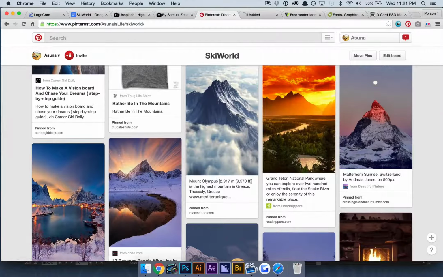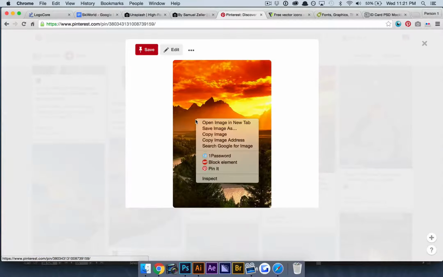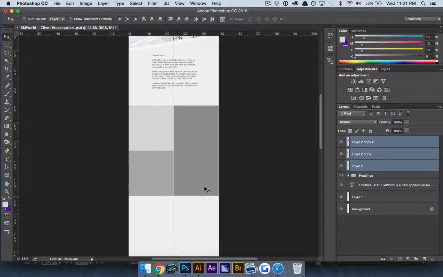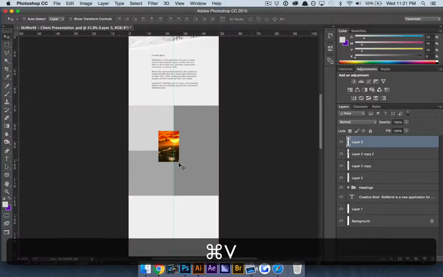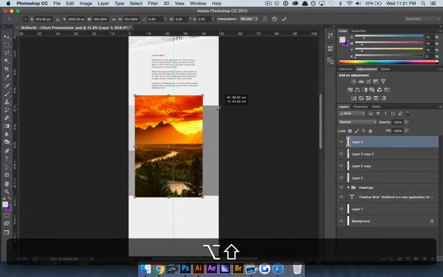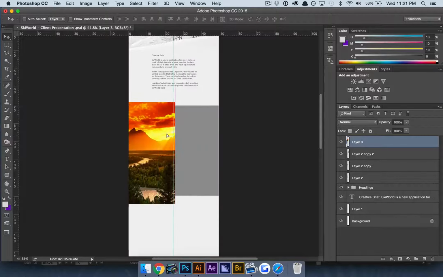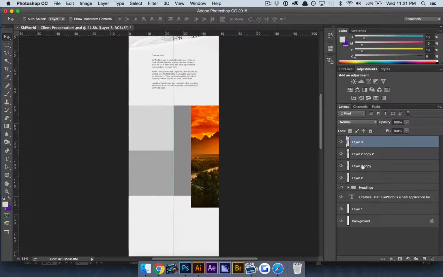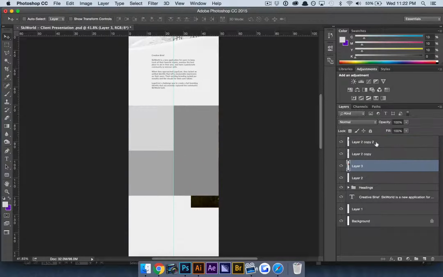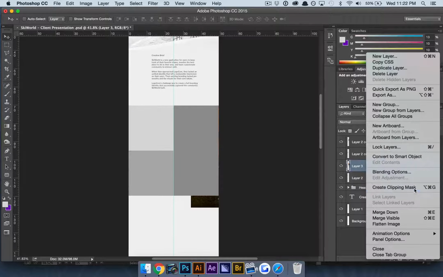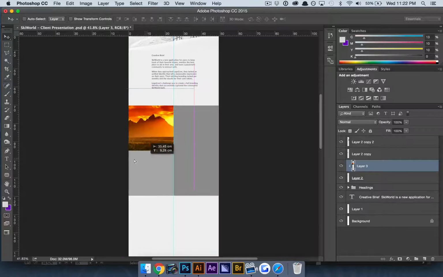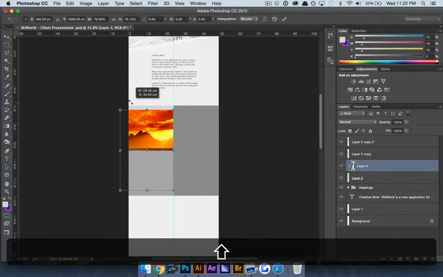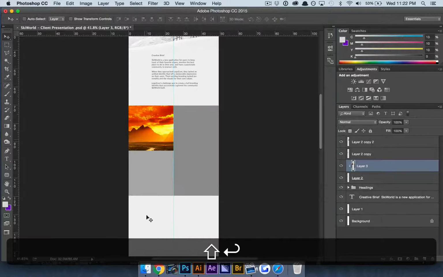So for example, let's see if we can just click this, copy image, and we're going to paste it into our document. Command T, scale it up. And this image, for example, is going to go into the very left-hand corner. So that's going to be our little first box. We're going to put it right on top of the original first box. We're going to head over here and we're going to do create clipping mask. Now if we drag it over the cube, it's going to only show up in that area. And I'm just going to scale it down again. And we have a good start.